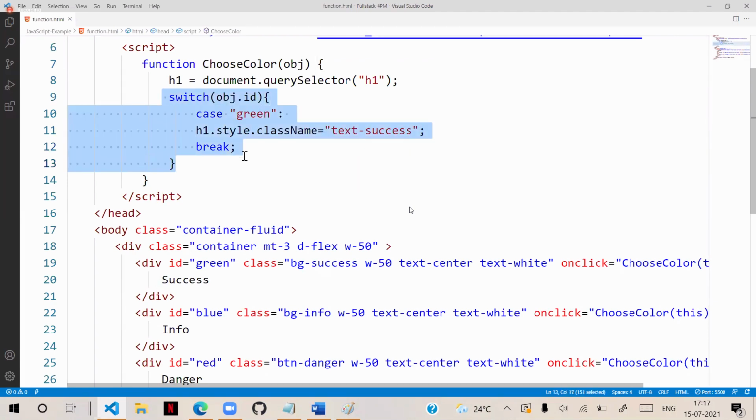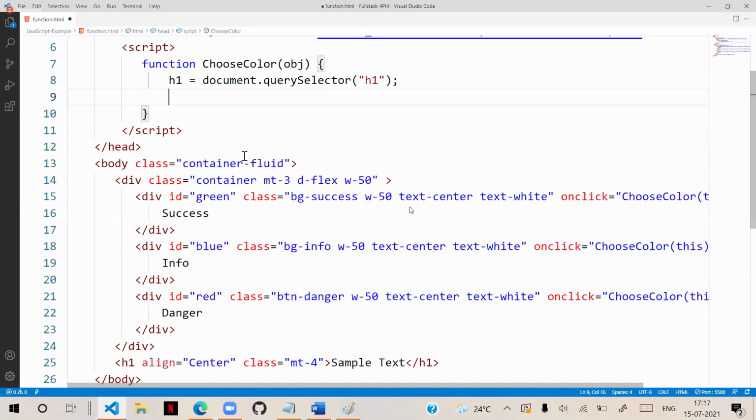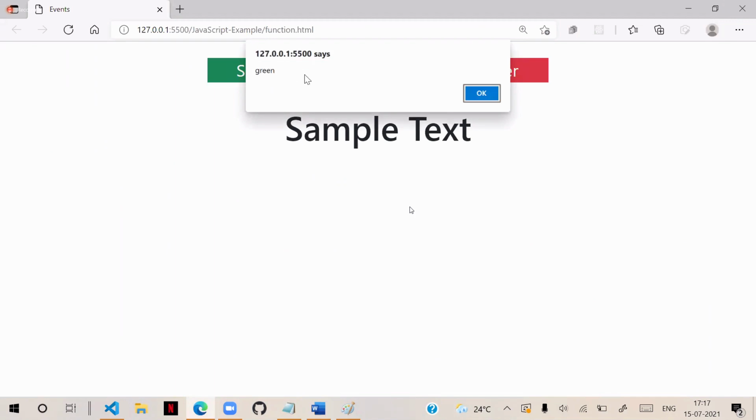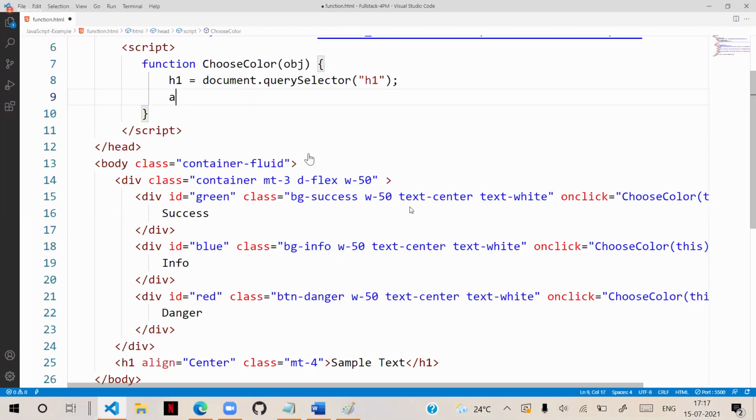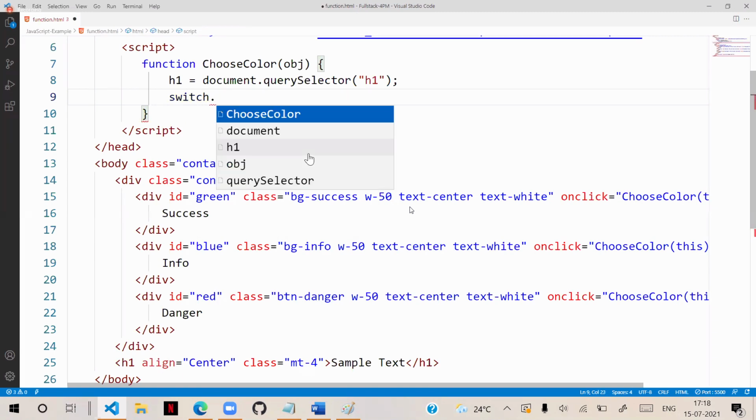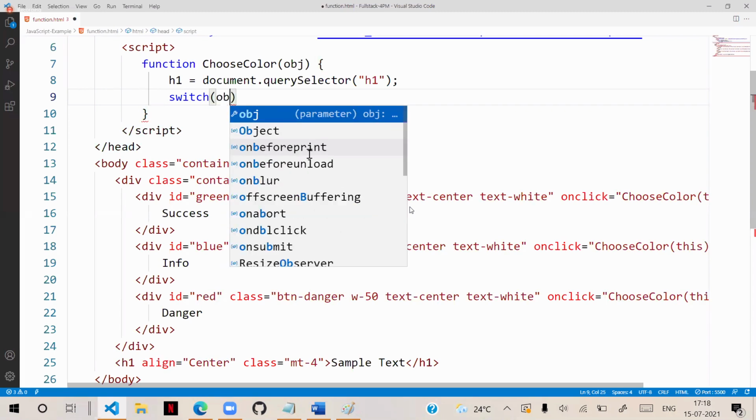Observe carefully. Here I am using an alert, defined with an option: alert obj.id. Now when I click on this, green is coming. When I click on this, blue is coming. When I click on this, red is coming. The values are coming. If the values are coming, then we can pass it into a switch. So we are passing that value here, and the value is obj.id.